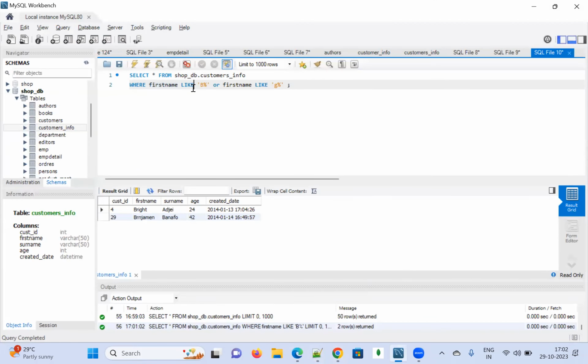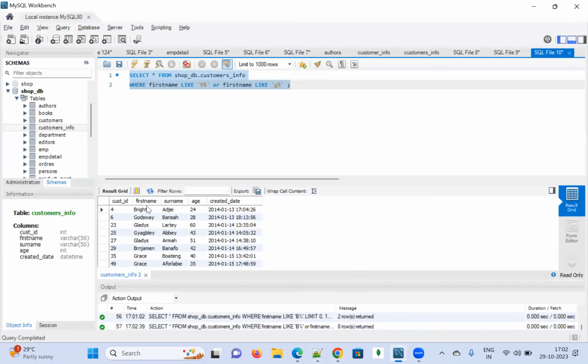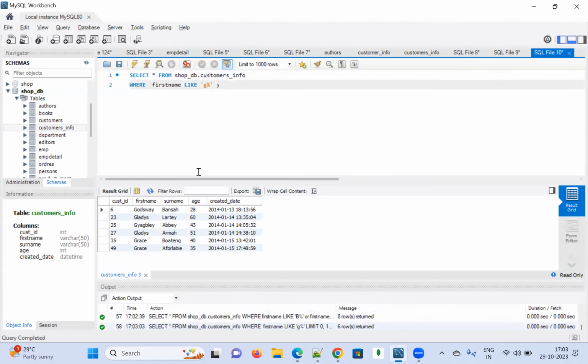See here, first name like, and the or operator. Okay, execute it. See here, let me sort this one. See here, only B and G, right? You guys are able to see, right? Those starting with B, two are there already. You have seen G. Okay, let me show you how many exactly there are for G. Six are there, right? With the B, two are there. Totally 8 records we have got.